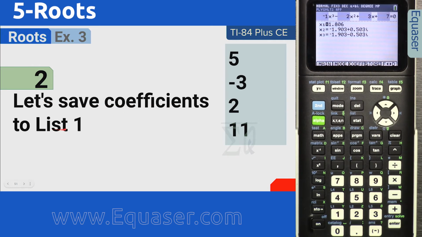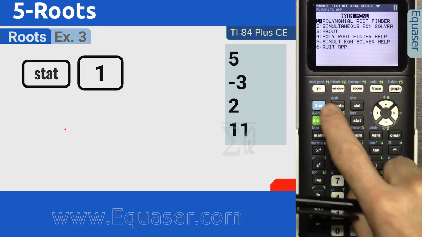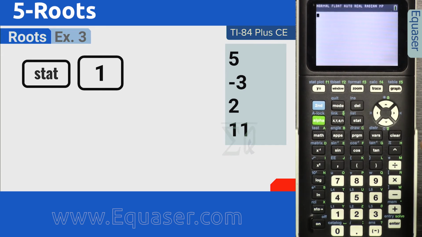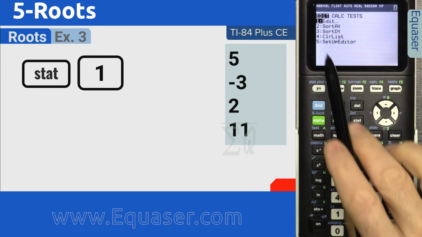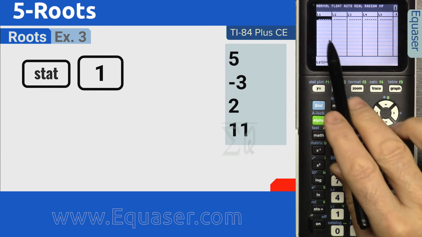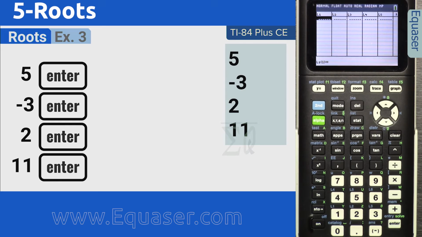I'm already in this screen, press second function, quit, and then quit because I was there. Now press stat or statistics, and then 1. Now we are on the screen where the list is possible. We enter each value and then enter. So 5 and enter. Now minus 3, enter.